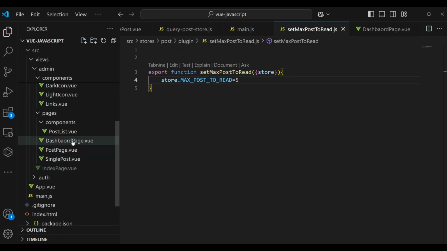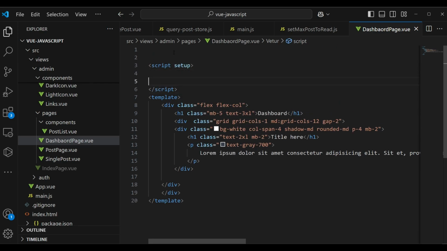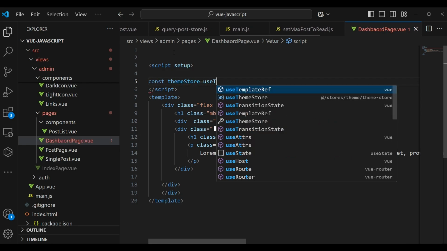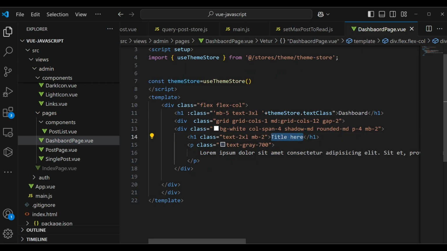We're gonna get into the dashboard page, and then in here we are going to pass the script tag. We're going to import right here the theme store. I'm gonna pass const theme store is equal to use theme store, and then here we're gonna pass the v-bind, and then we're gonna wrap this class within single quotes, and then I pass theme store that text class like this. And then for the title right here, I'm gonna pass read verse max like this.